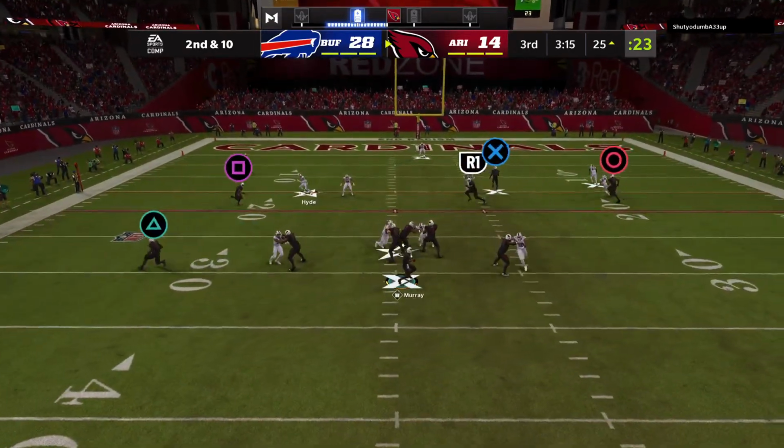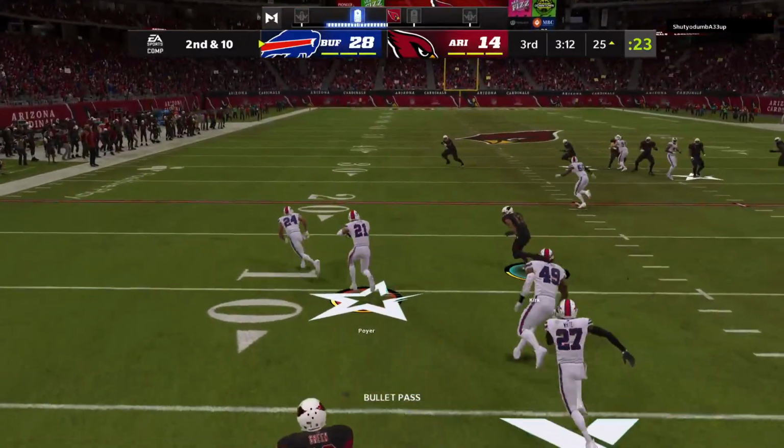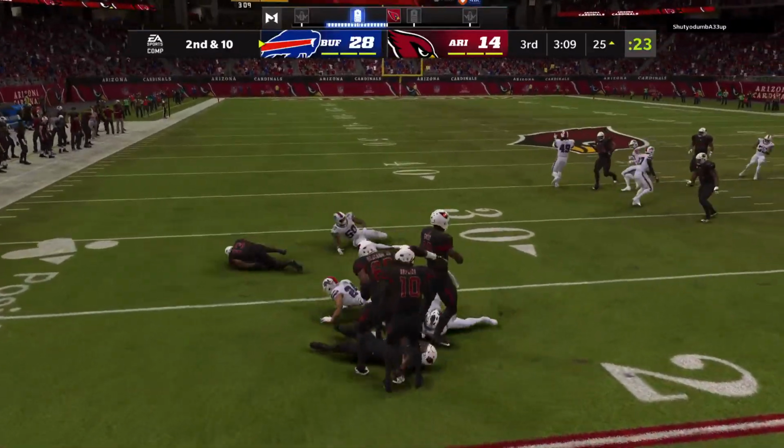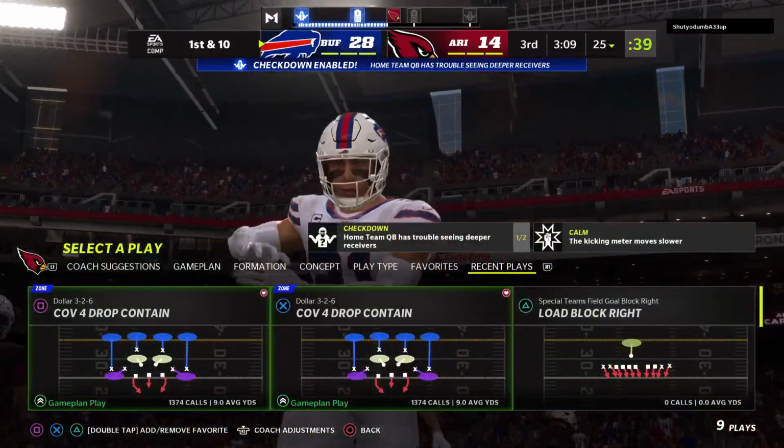To throw on 2nd and 10. Murray. Oh, they've intercepted Murray for the 3rd time. Picked off by Jordan Poyer. And the Bills are going to take over once again at their own 25-yard line.